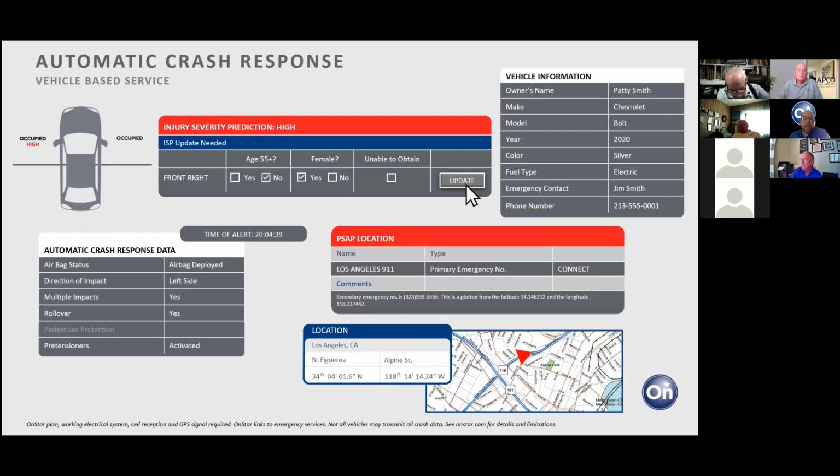But we have great information here related to make, model, year, and color, fuel type, and then we have what we call injury severity prediction. And that's only high in 3% of our crashes, but it is still important to have that information coming in. We also have a proprietary database, so we know, from the location of the crash, the exact call center that 911 call should go into.